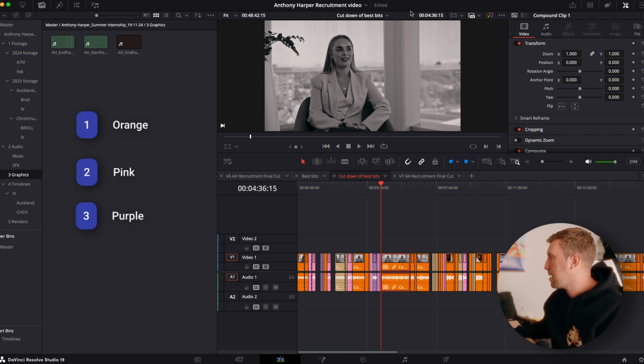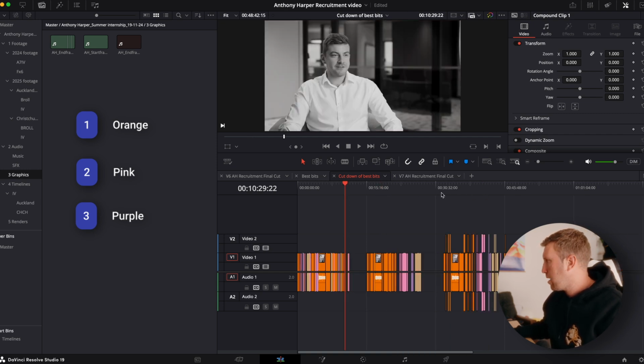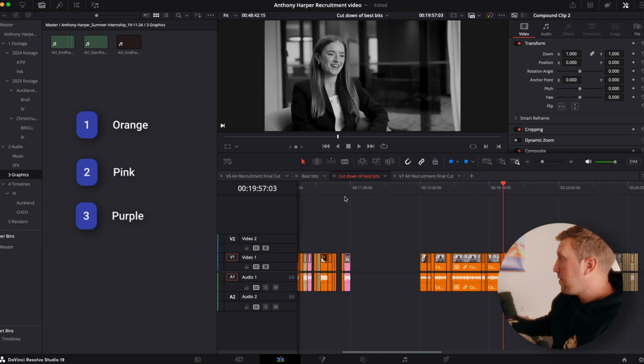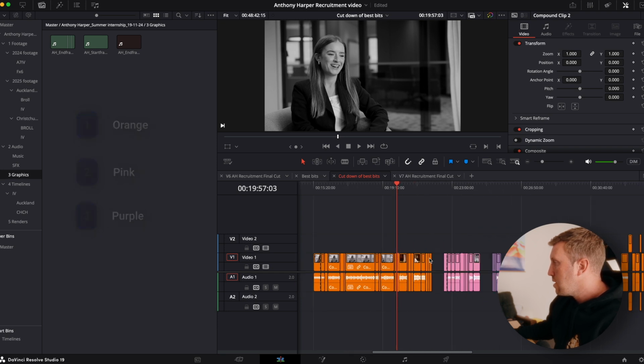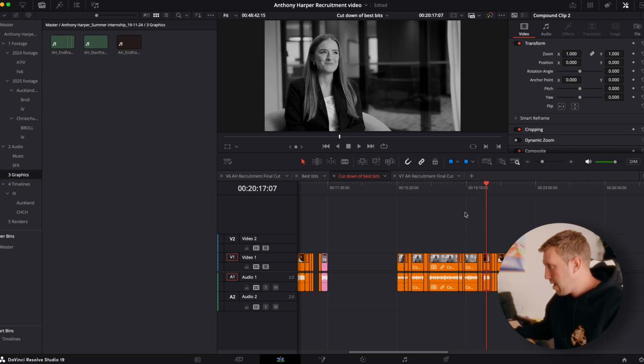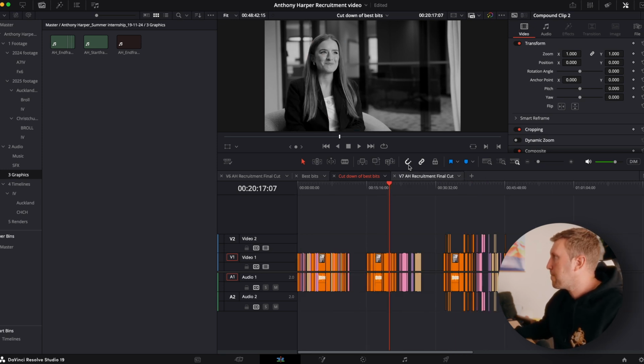So I'll jump back, and as you can see, I went through, colored all the clips, and then eventually I separated the colors into their own little blocks, into their own groups. How you would do that, I will show you now.